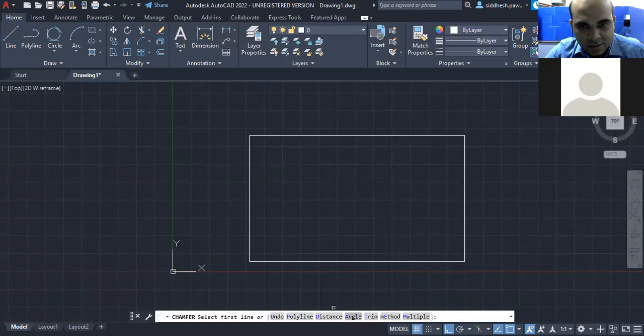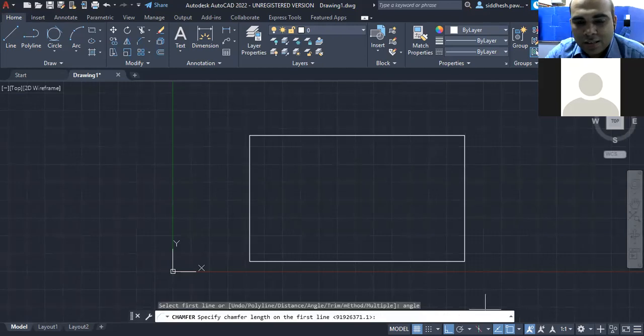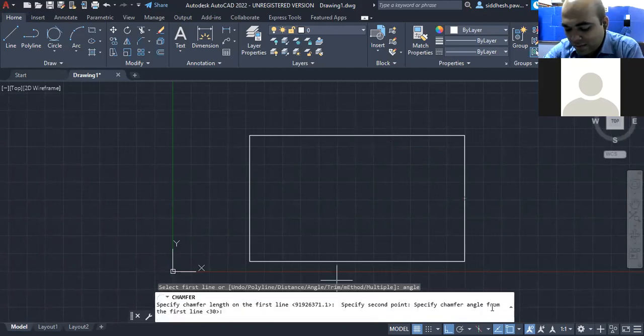So angle, or simply you can write A as well, angle A. Now it is asking to specify the chamfer length. The chamfer length you can specify, fill in the center. Now it is asking what is the chamfer angle. So let's take the chamfer angle and give it as 45.